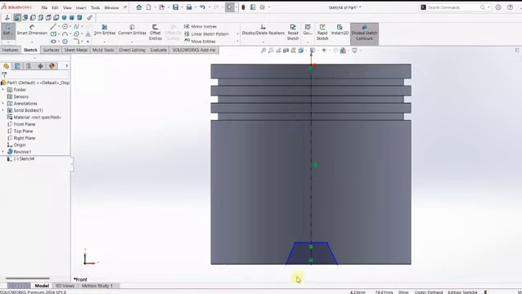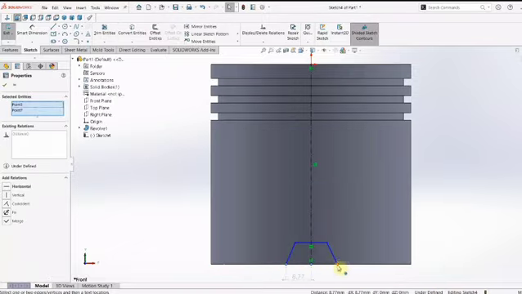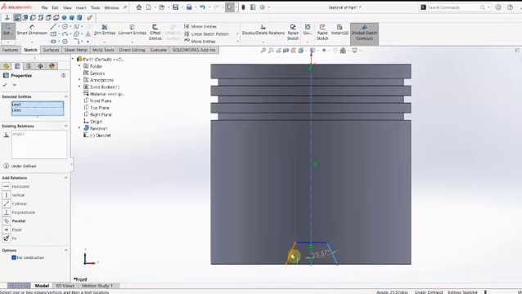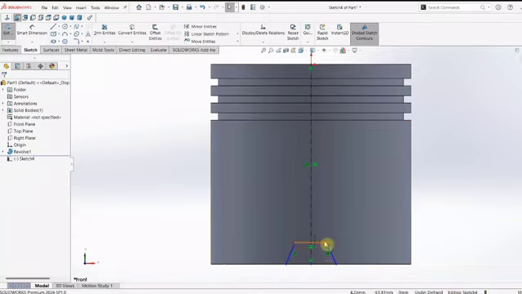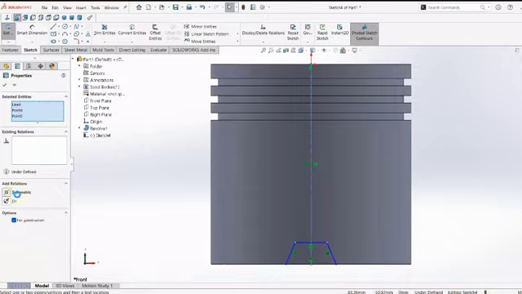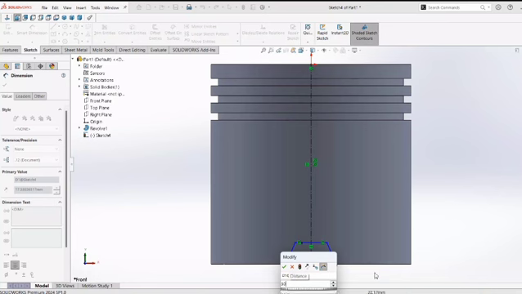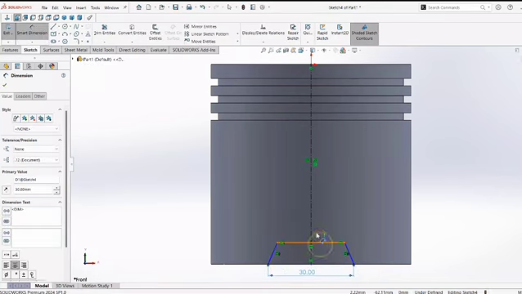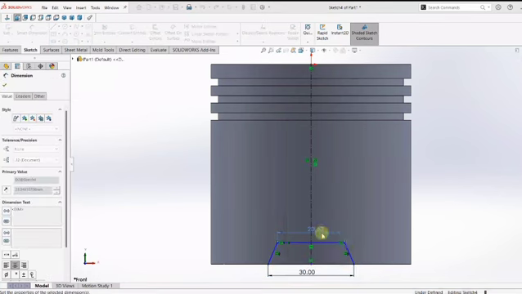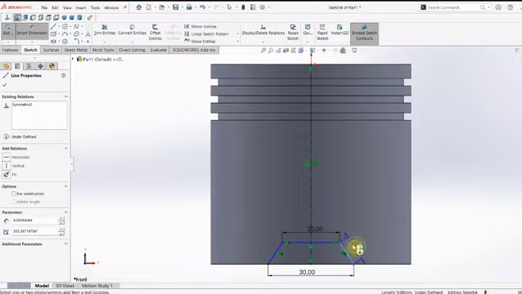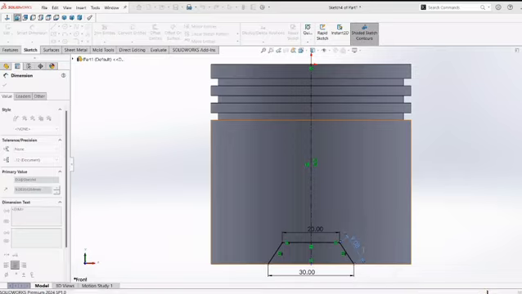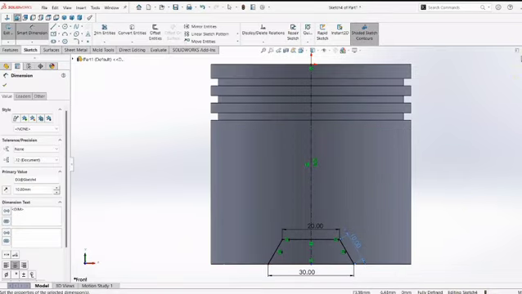Before adding dimensions, we select these three entities and apply the symmetry relation so the sketch can be dimensioned properly, like this. Now we apply the dimensions. The bottom line dimension is 30 mm, the top line dimension is 20 mm, and the width is 10 mm. After this, our sketch is completely defined.